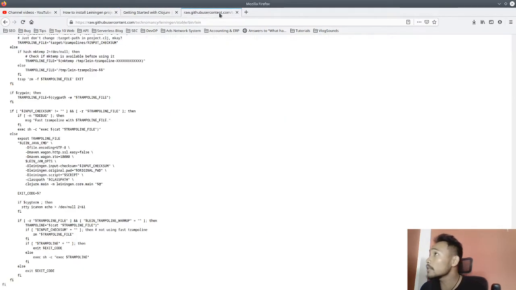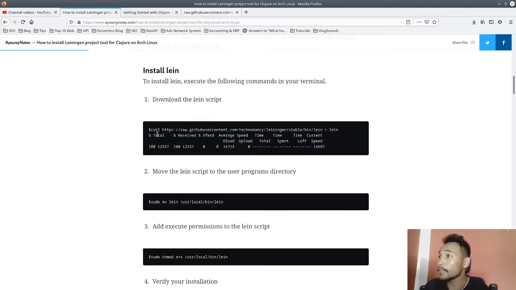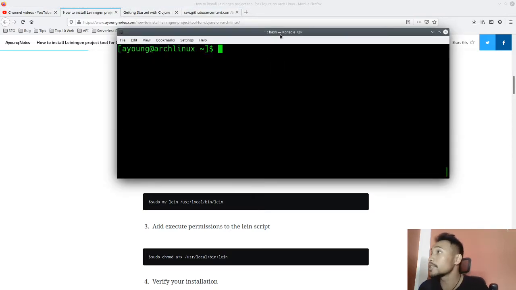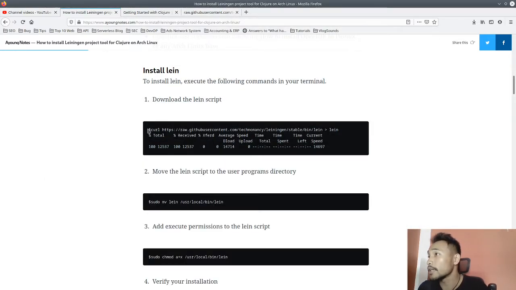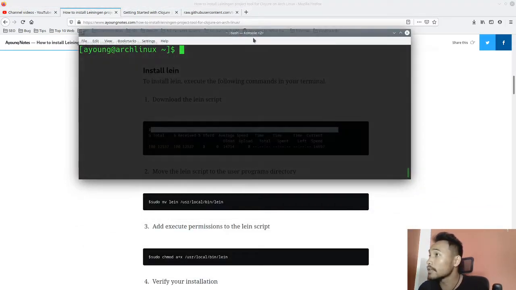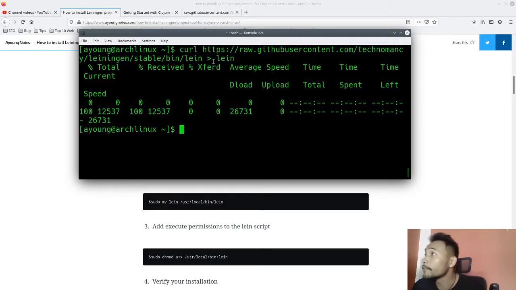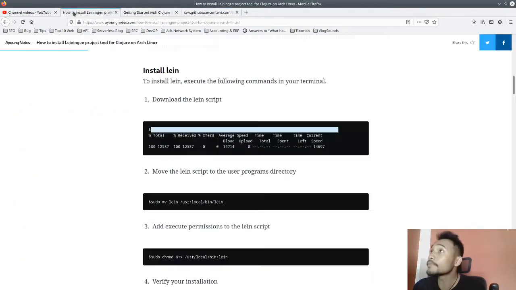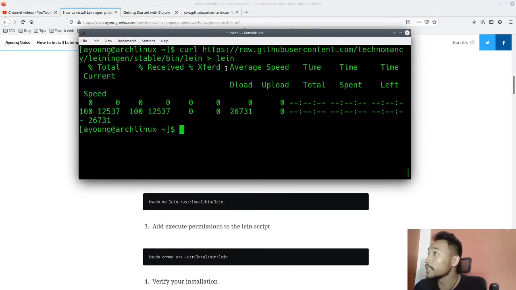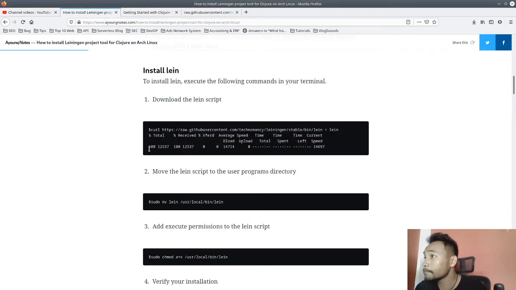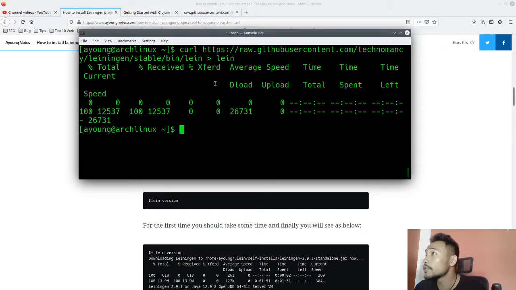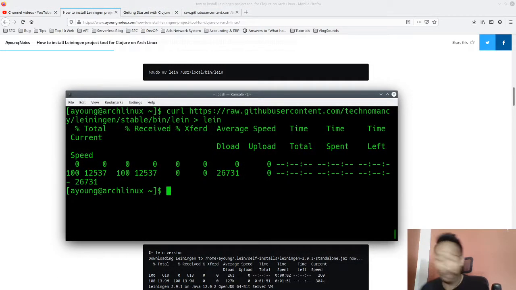Here you can do it manually, right click and save it or download it, whatever it is, but I will just follow my tutorial here so that you can download. I will use curl. This is very easy. This command downloads this and renames it to lein. Then I have to move it into an environment location.